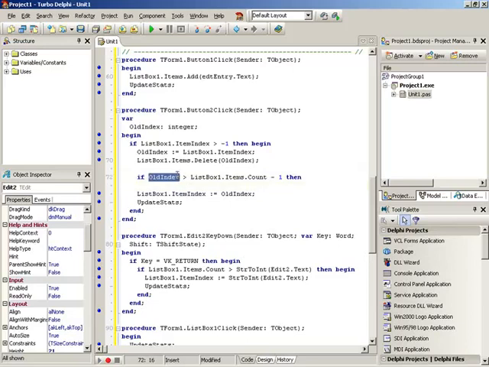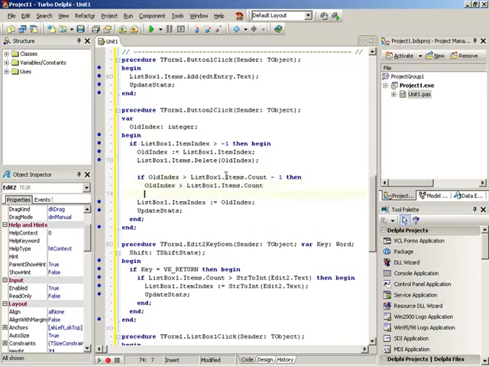Right, because if we have 3 items in the list, so the count is 3, that means the highest selectable item is going to be 2. Right. So if that's the case, then that means we're trying to select something off the edge, and we can just instead set old index to be the items -1. So that means, let's say old index held 3. Let's go ahead and change that greater than sign to an equals. Let's save a compiling error.